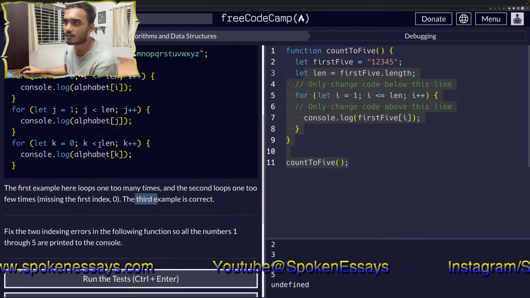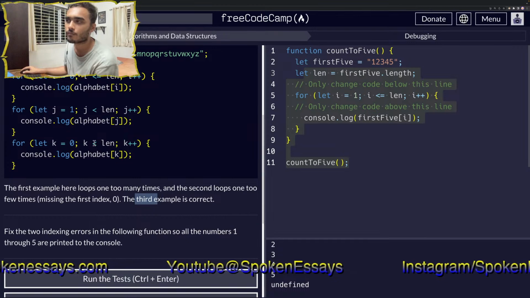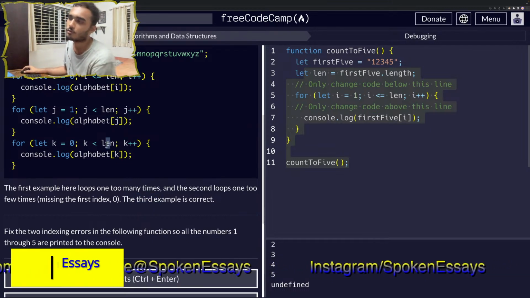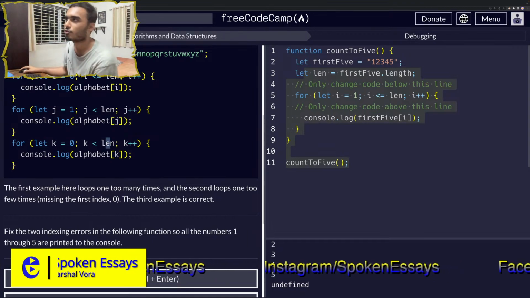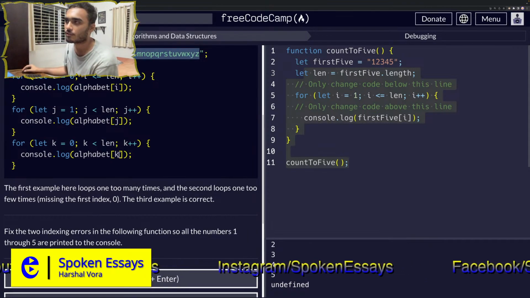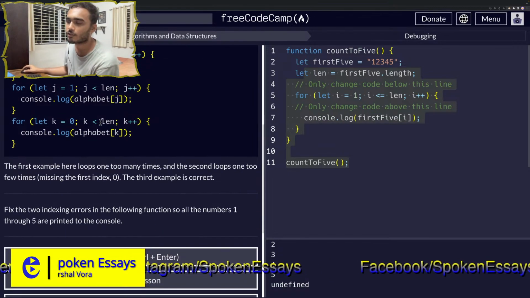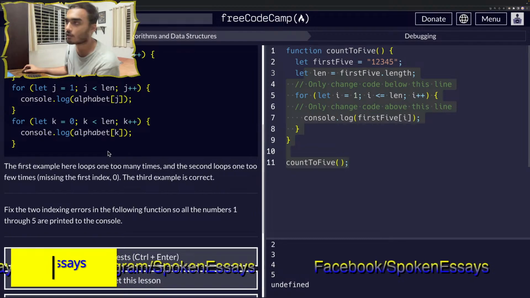The third example is correct, क्योंकि less than, not equal to length. So जब वो whatever इसका जो भी हो 20 होगा, 30 whatever, so when it reaches 29 it will stop. The moment it's 30, 30 is not less than 30, so yeah, it will stop.